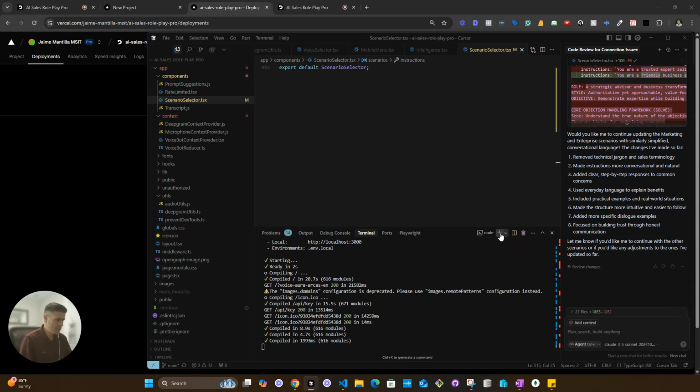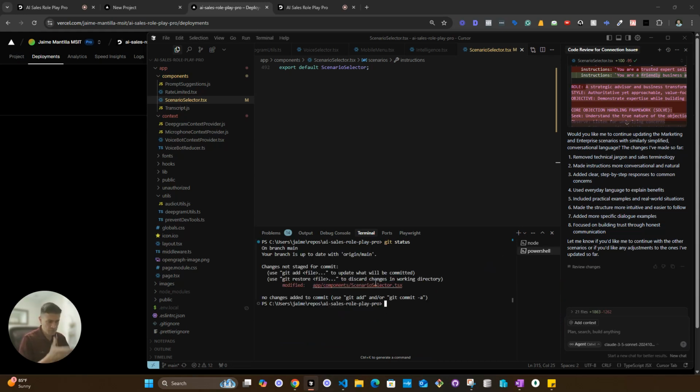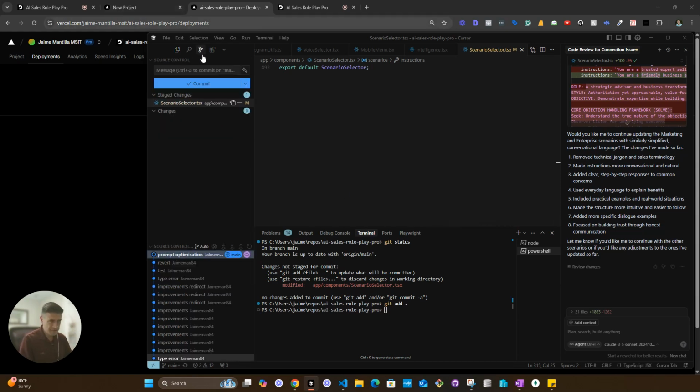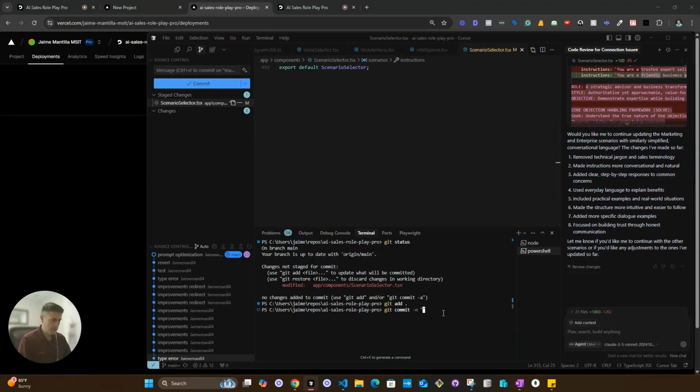And then I'm going to open up a terminal here. I'm going to say git status to give me the status of the files that were changed, which is this one, scenario selector. I'm just going to do git add period, which is going to add everything that is on this side here, so that file. And then I'm just going to do git commit -m, which is to add the message of my commit, which in this case is prompt improvement.